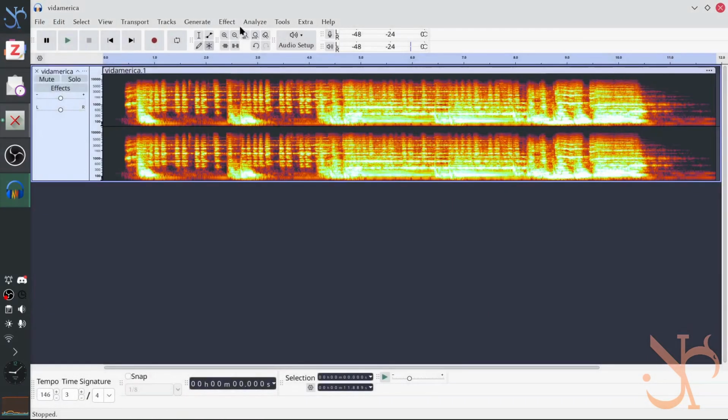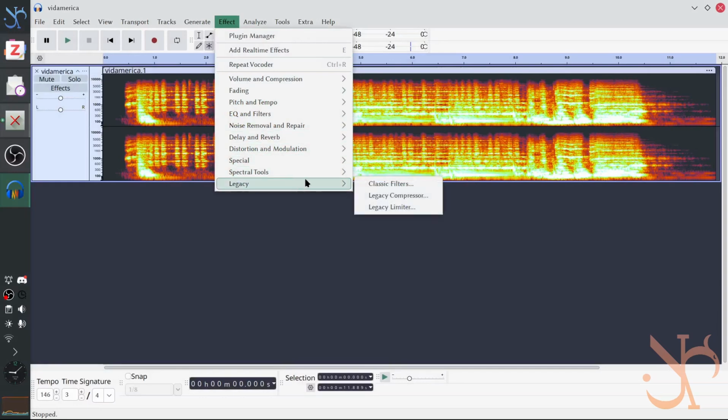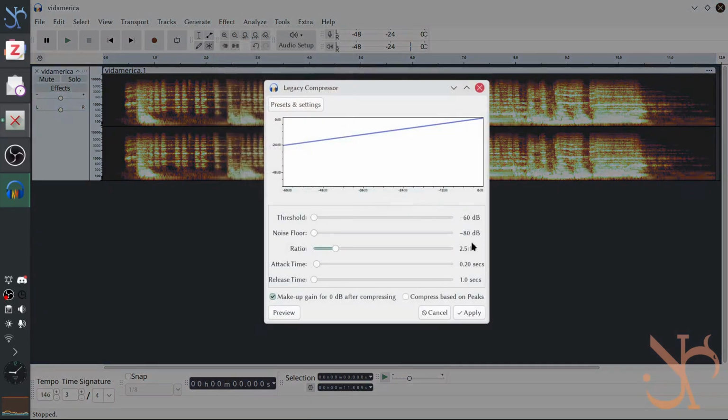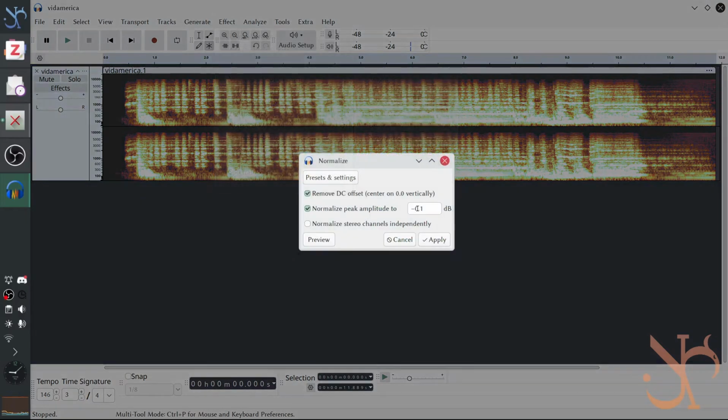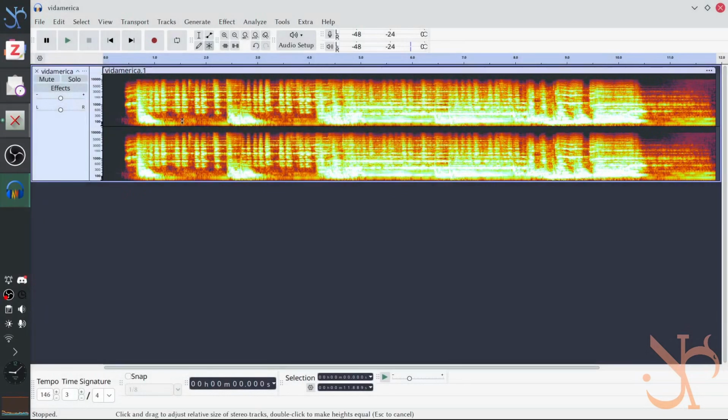This does tend to make things a little quiet, so I'm going to apply the compressor to boost the volume a little bit. And then finally, I'm going to normalize it to a maximum volume of -0.1 decibel. And let's have a listen. I'll turn this up a little bit.